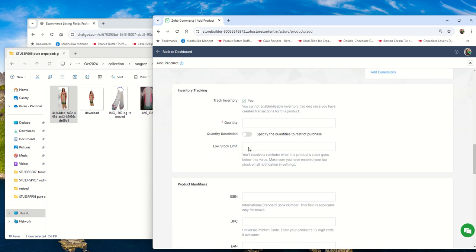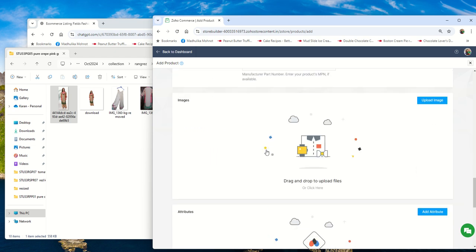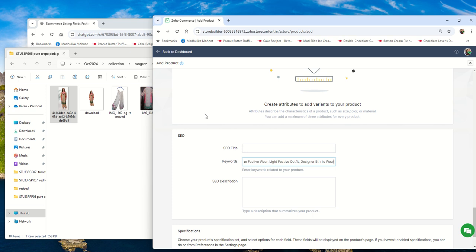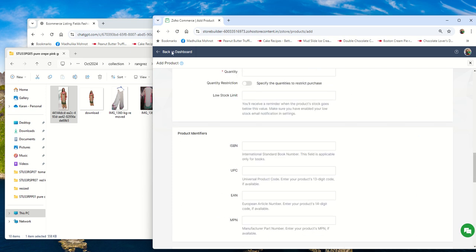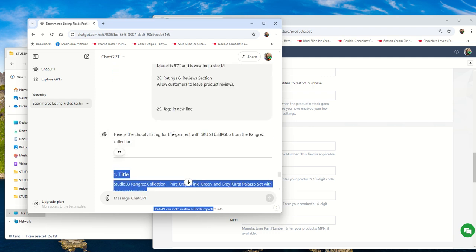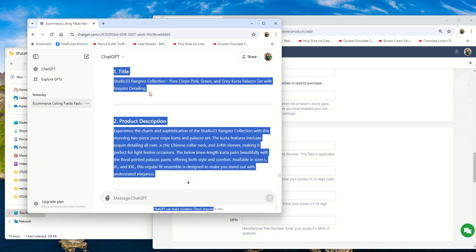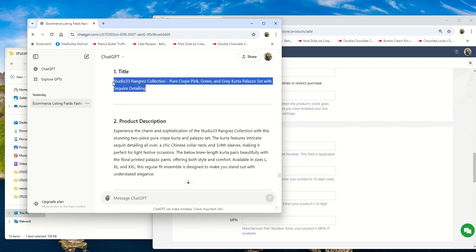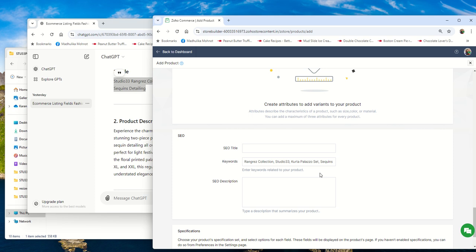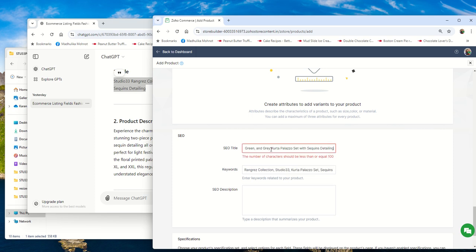Okay, so I'll modify the template and give it to you. So don't talk about return. There is no return. So SEO keywords. For title, you can copy paste directly what ChatGPT has given you. It has all the brand name and everything. Okay, it has brand name, Rug Race collection, everything is fine. SEO title should be less than 100 characters.